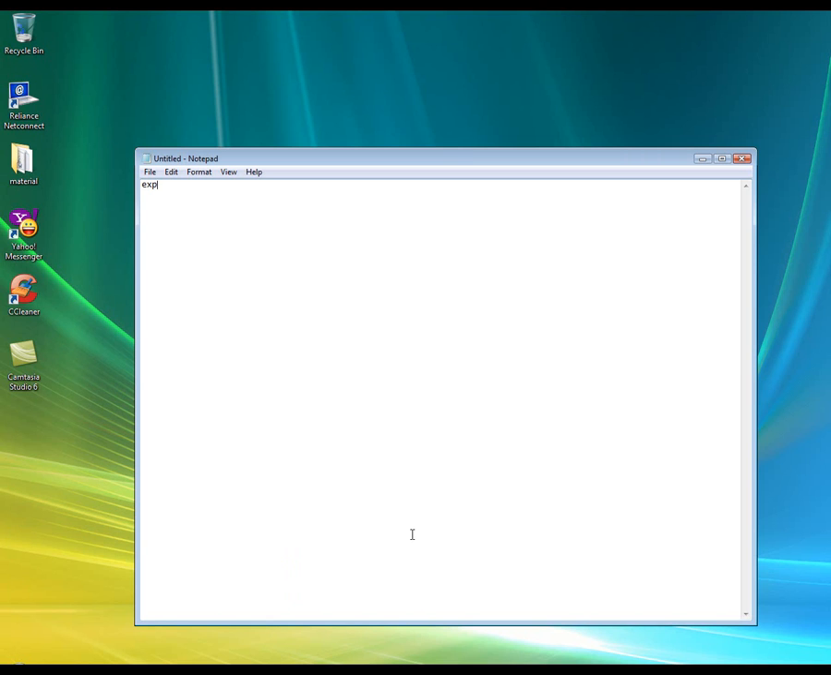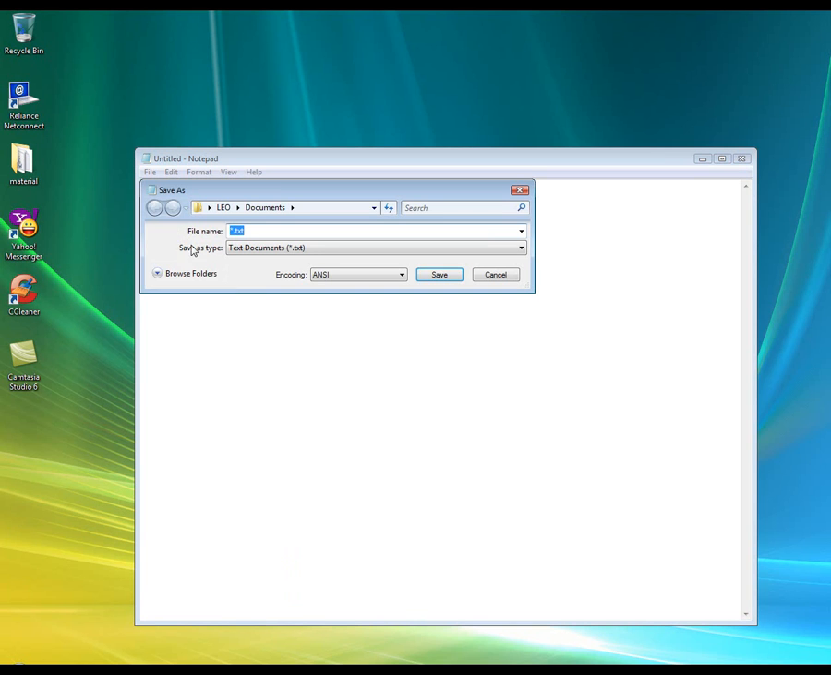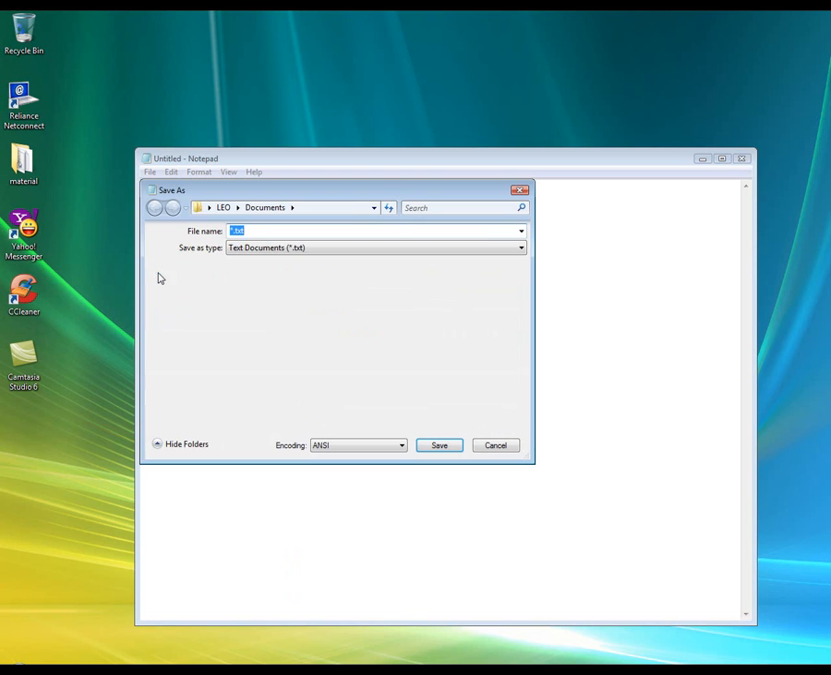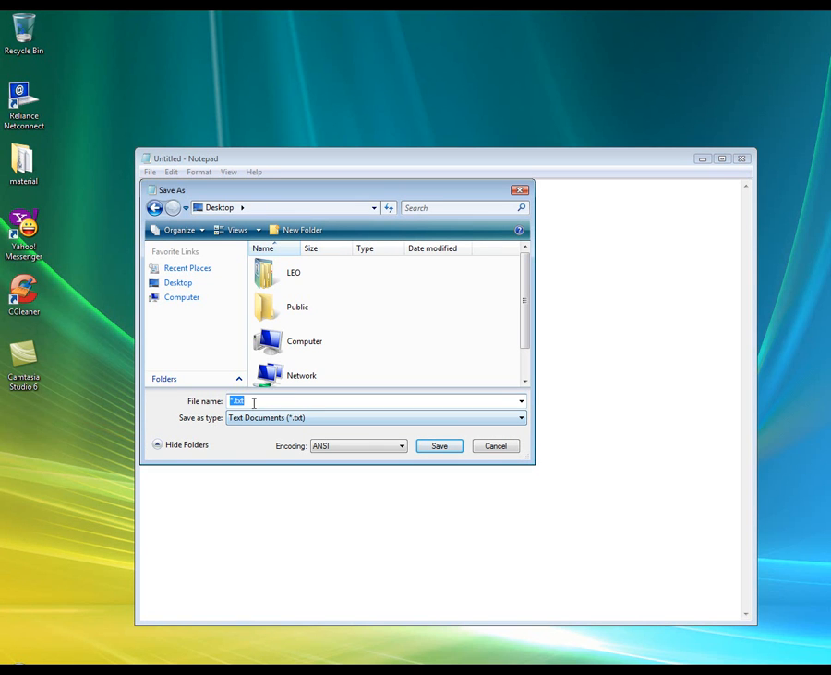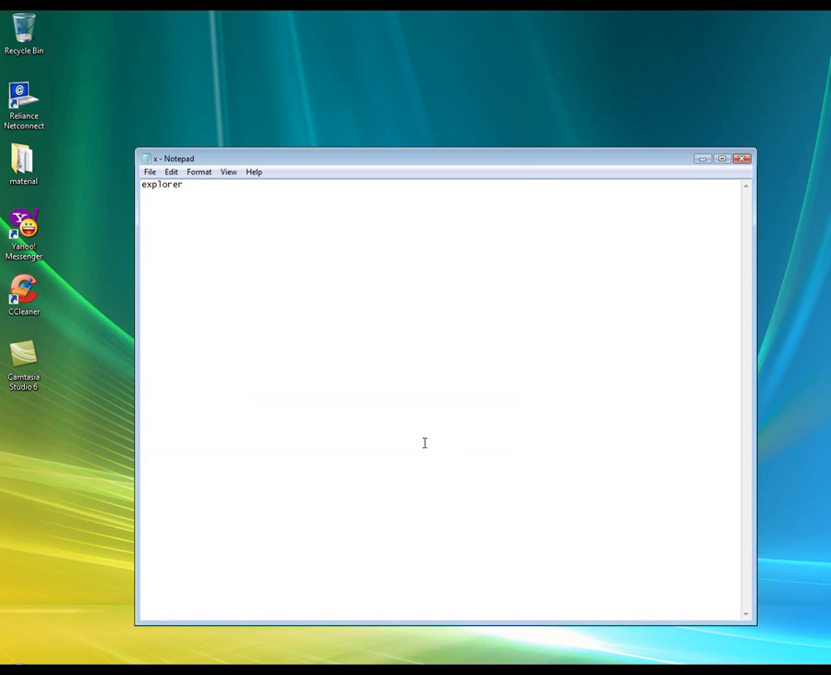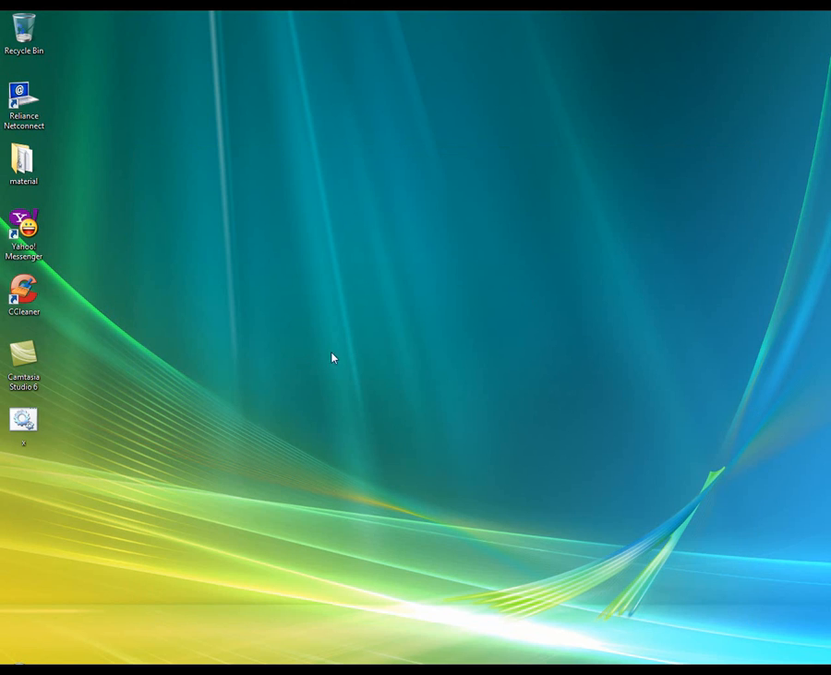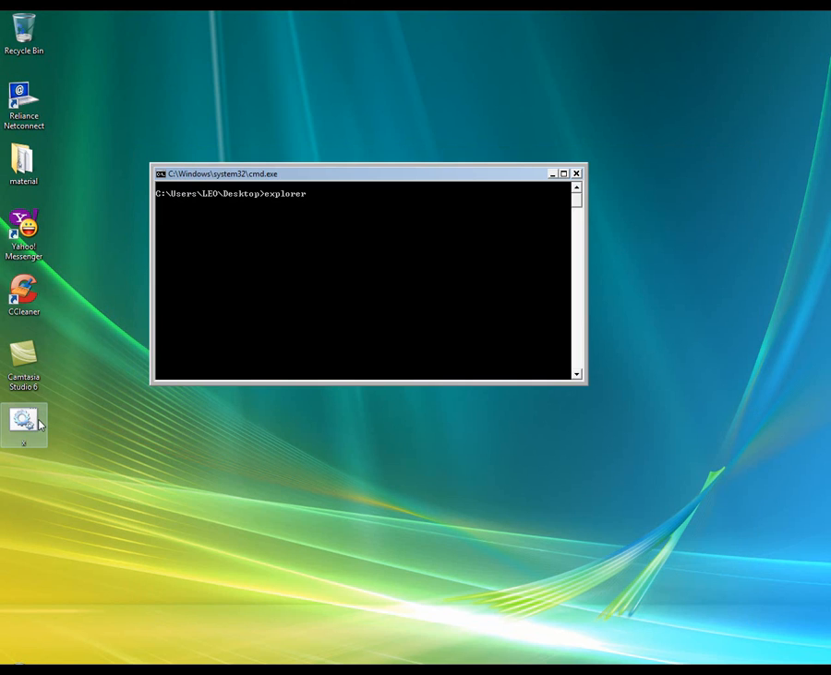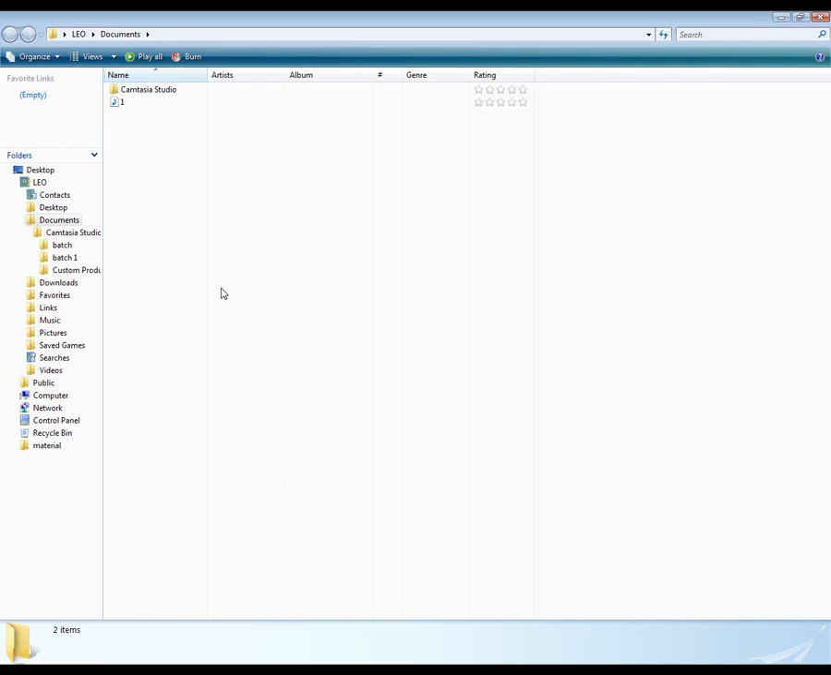I am typing Explorer, and saving it as AnyName.bat, and save as type all files, and click on the save button. Now when I double click on the batch file, it executes and opens Explorer. So creation of a batch file is very simple.